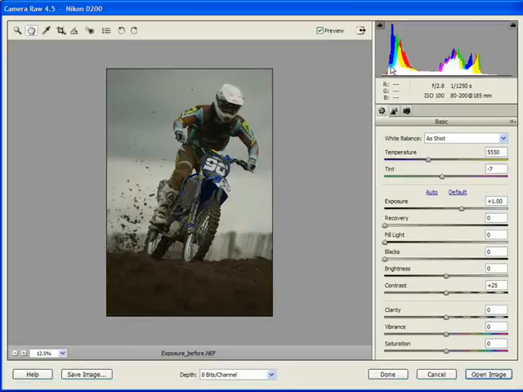And that's looking good at about +1. Okay, and as you can see, that has also brought our histogram a little bit more in check, and you can see that we're not clipping off the left-hand side here.